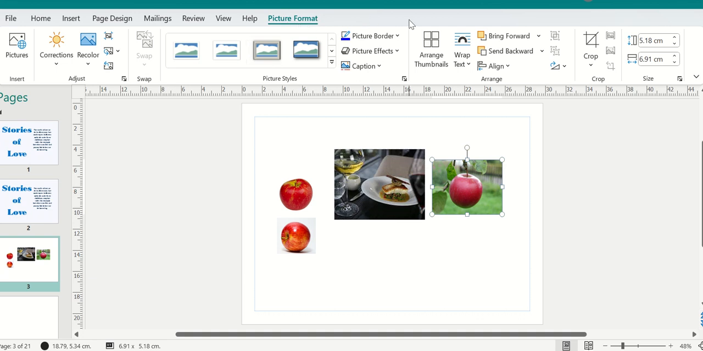Now in this picture format menu, it has loads of functions that help you format your image, from resizing your image to cropping your image to wrapping it with text and doing a lot of things. Let's begin with some easy functions and then we go to the complicated ones. Let's say we want to resize your image from the picture format menu. Instead of using the resize handle, you can do that from there.